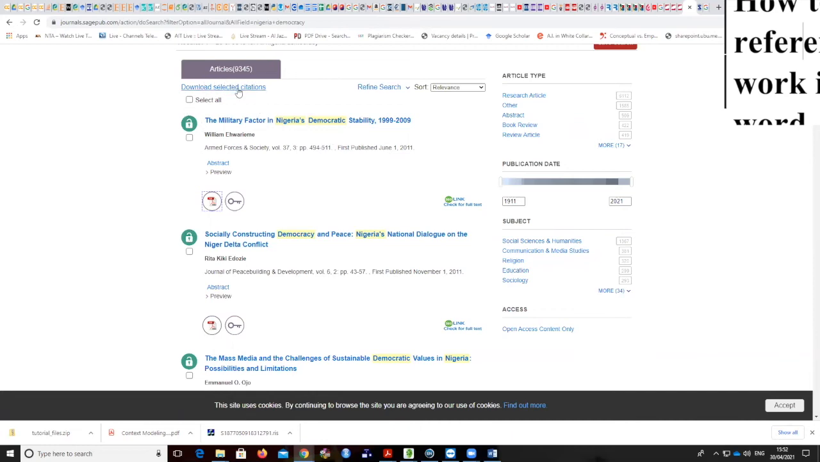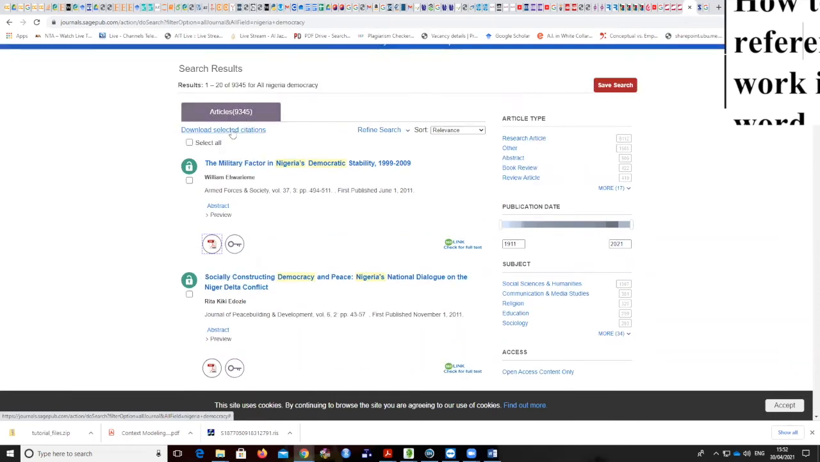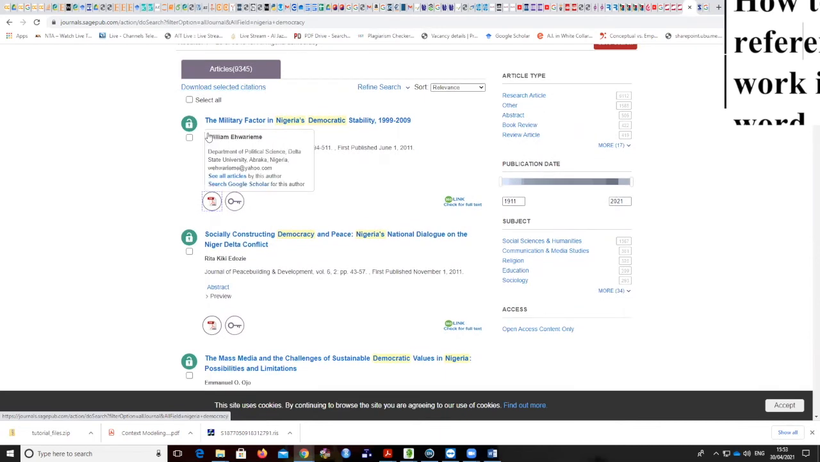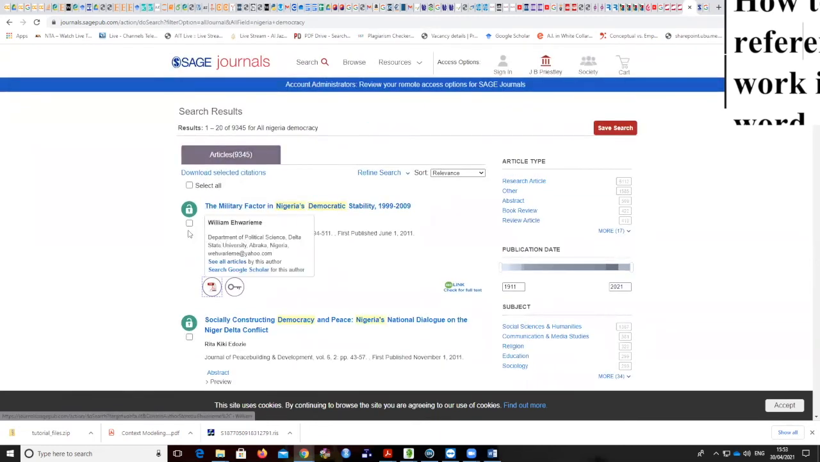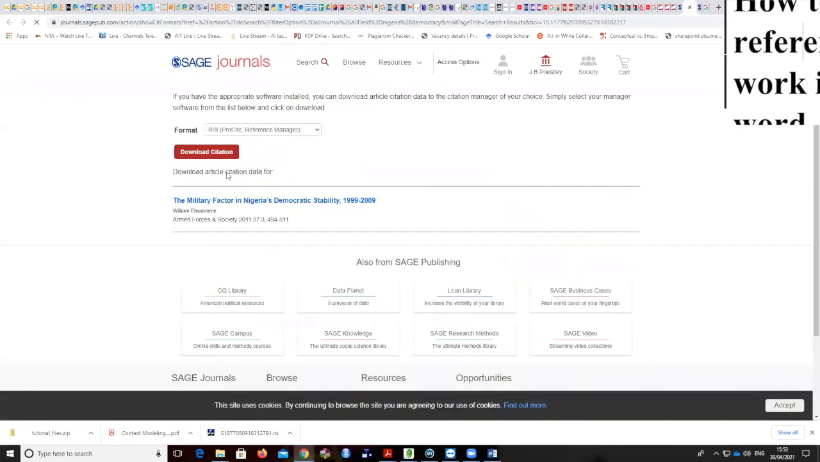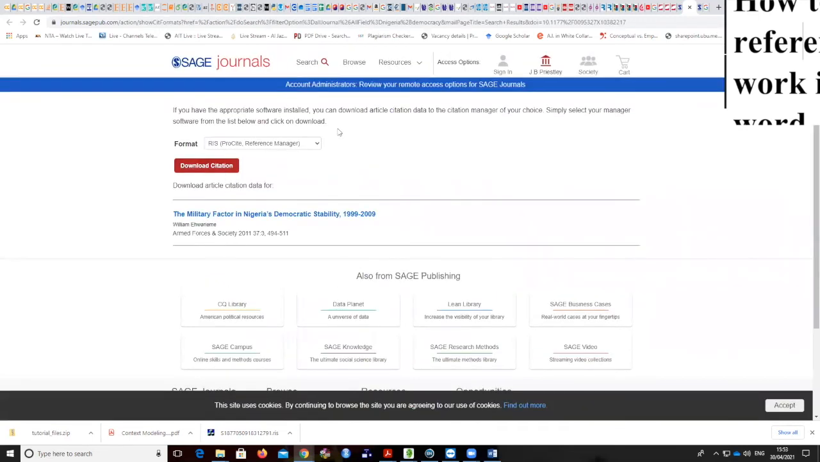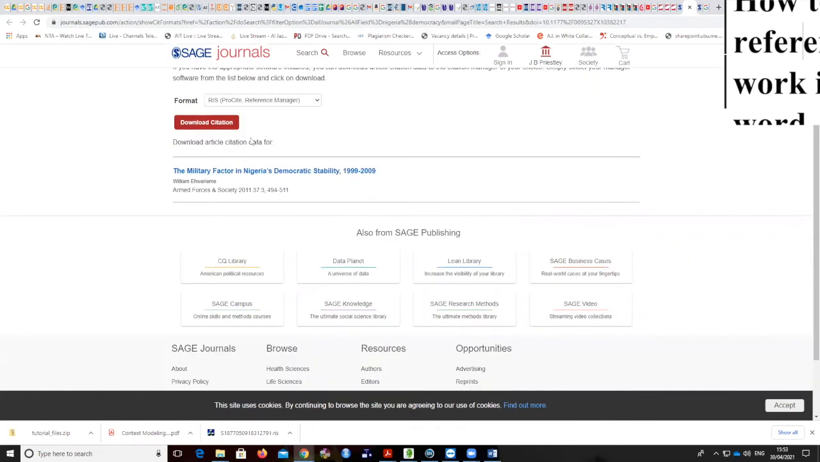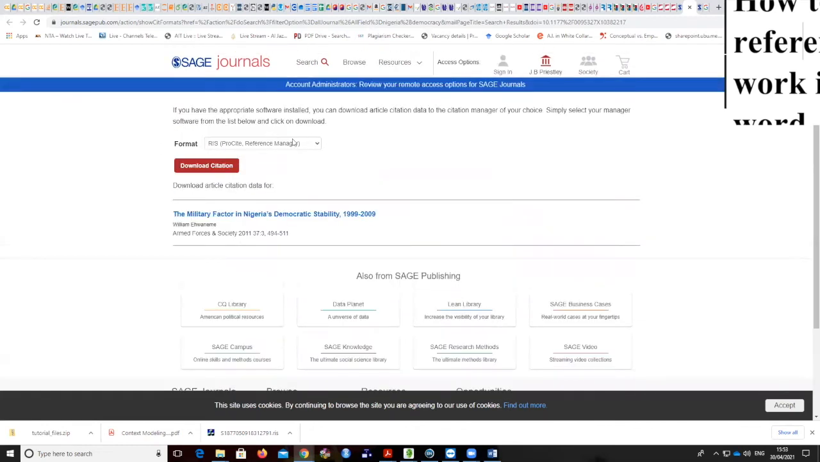You can see that it's saying citation here. Can you see? I said download citation. It allows you to even download multiple works, but you only select the one that you want to get the citation for. If you click on that, then you say download selected citation. That means it's only going to be the one you selected. If you click on download citation, it will take you to this page where you can now browse for the format.